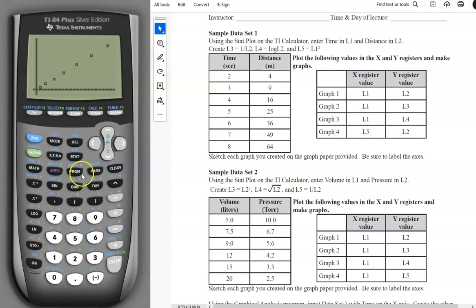Alright, now I'm going to go back to stat. Calculate. I'm going down to number 4. And I'm just going to do it for all 4 graphs real quick. This is calculating the linear regression, which is our best fit line. R squared, the closer it is to 1, the better. So that one looks pretty darn good. So then stat. If it's 1, it's perfect.